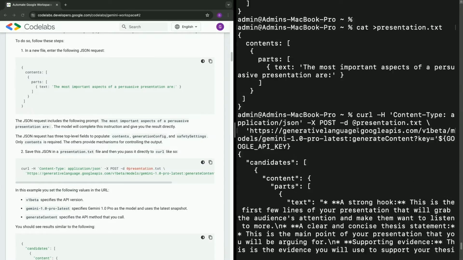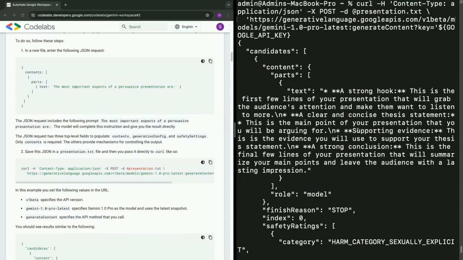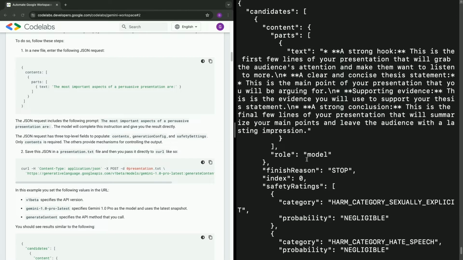Okay, so we've got a response back. Here you can see in the response we've got a list of candidates, contents, and parts, and then the text is the actual response to what we put in. So we've got a markdown formatted string here. Looks great. We get some extra fields back in the response.